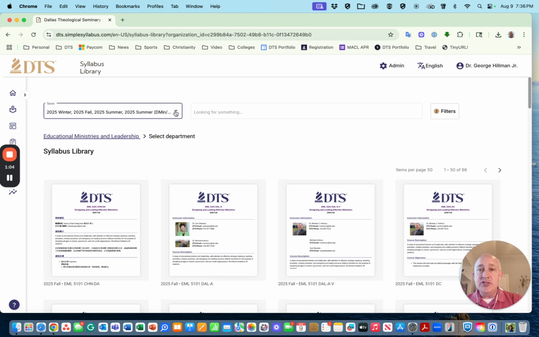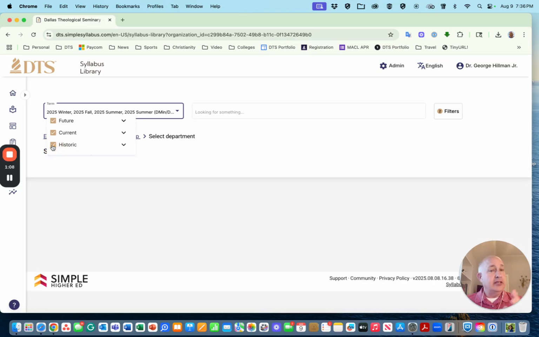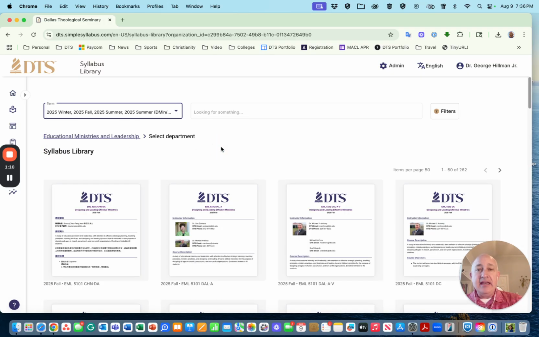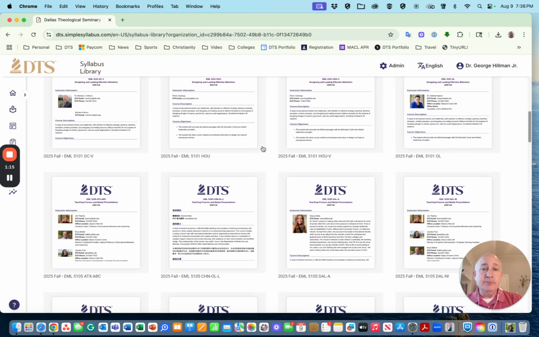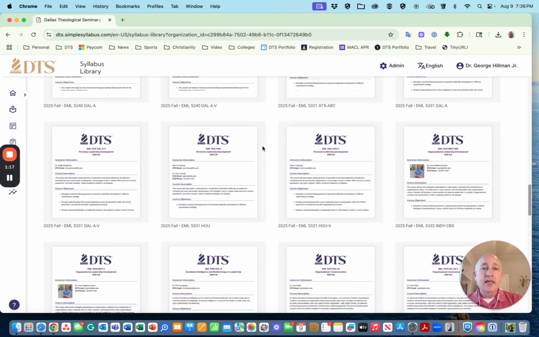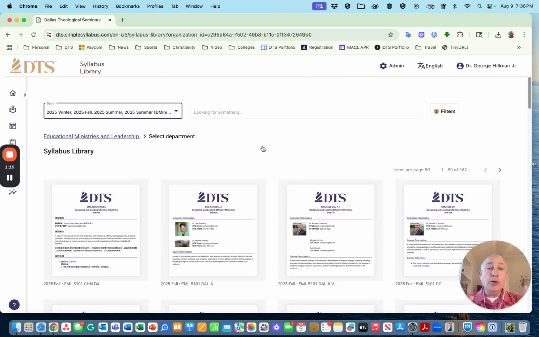And you can search based on a particular semester. You can even click on historic and look at all past syllabi. And if it is a syllabus that has been posted in the last 2 years in Simple Syllabus, you will find that syllabus here.